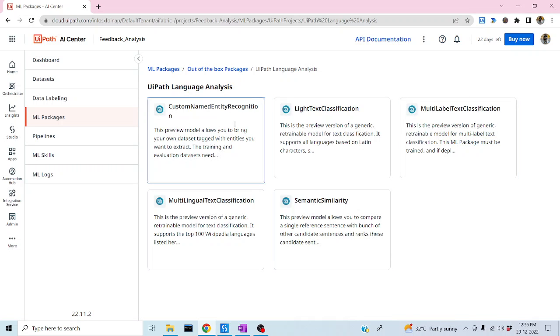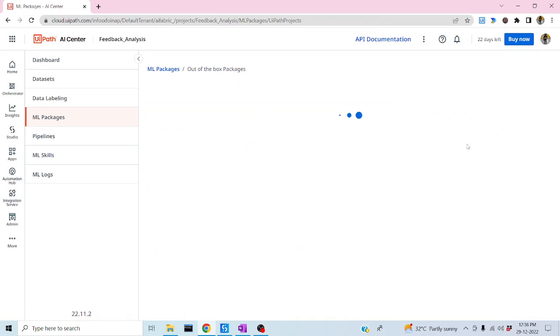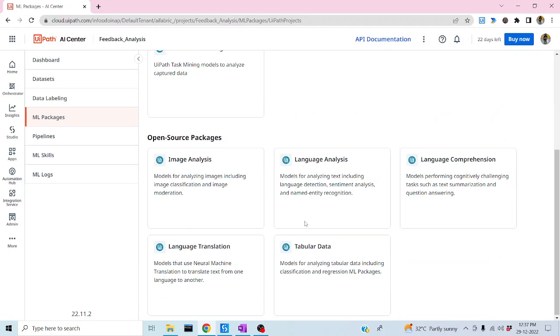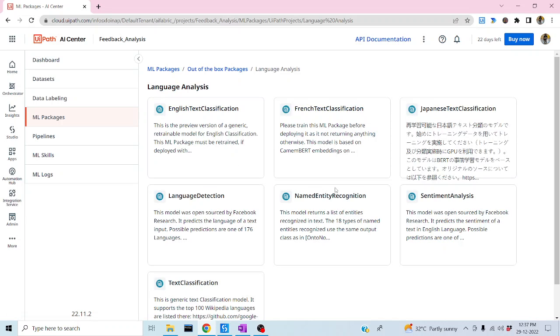So here you can see a couple of things. First, the custom named entity, which helps you recognize particular mail body content. You can use those things over here. Or else you can come back here, where under language analysis you can see sentiment analysis, which helps you review your feedback. Based upon the scraped feedback, the ML will help you recognize whether it's positive or negative feedback. Based upon that, it will give a score and make the particular achievable task.